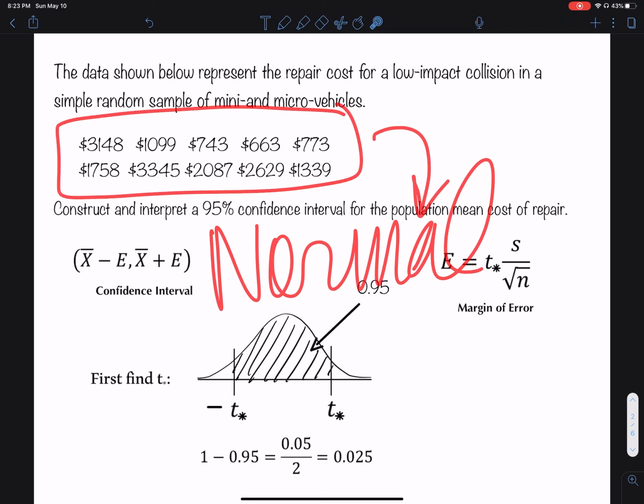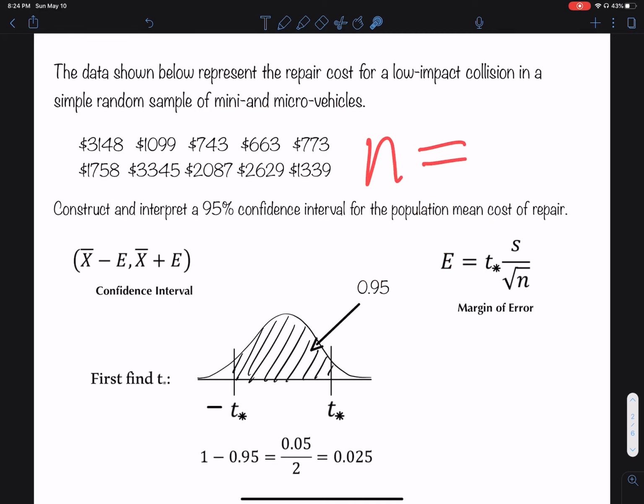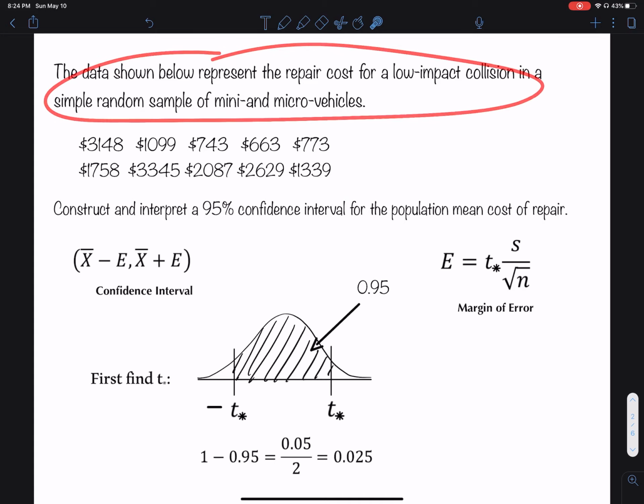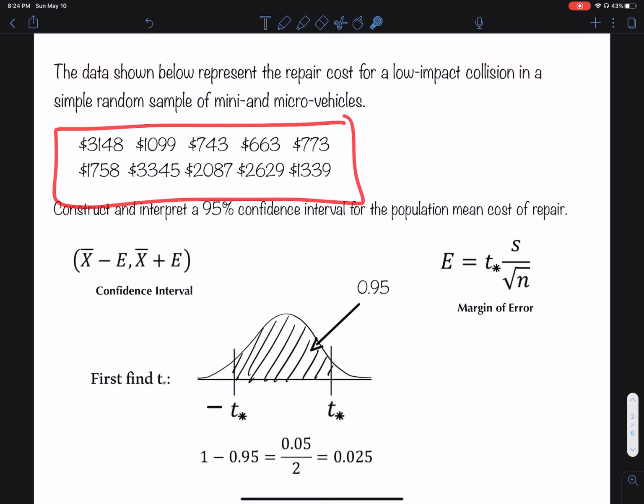Those are the two conditions. So we know that the sample size is, what, 10? We got 10 data values there. So that's not greater than or equal to 30. So we need this data to have come from a normal distribution, but it does not say that. So we're going to check this data to see if it came from a normal distribution.